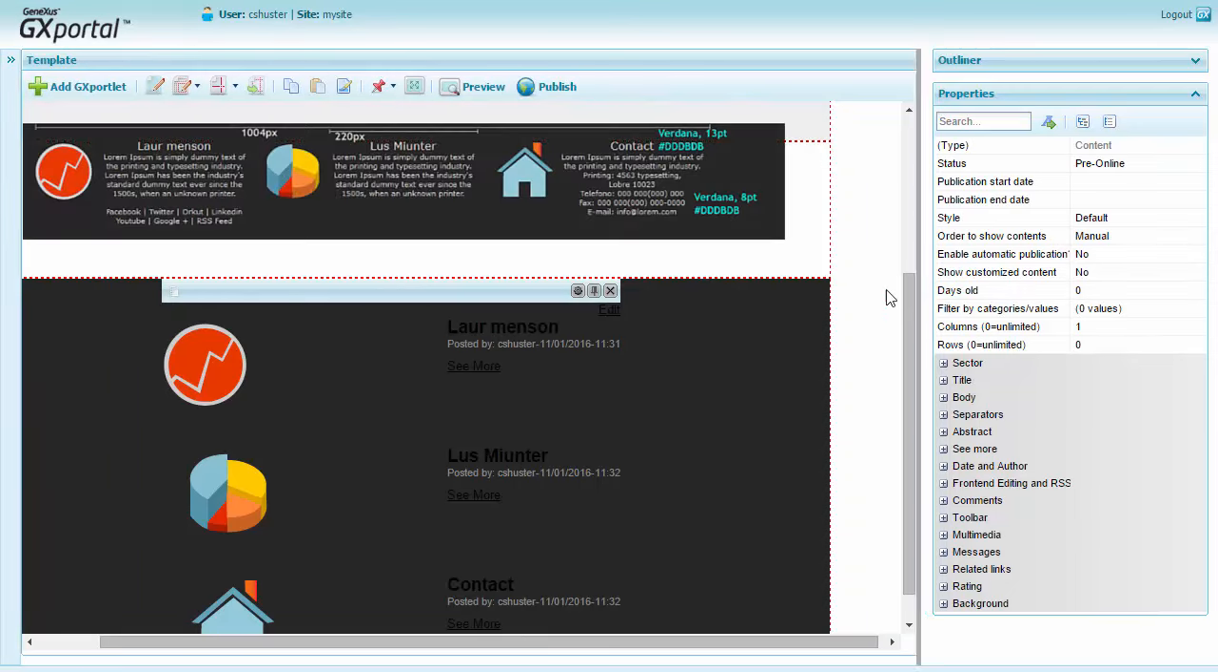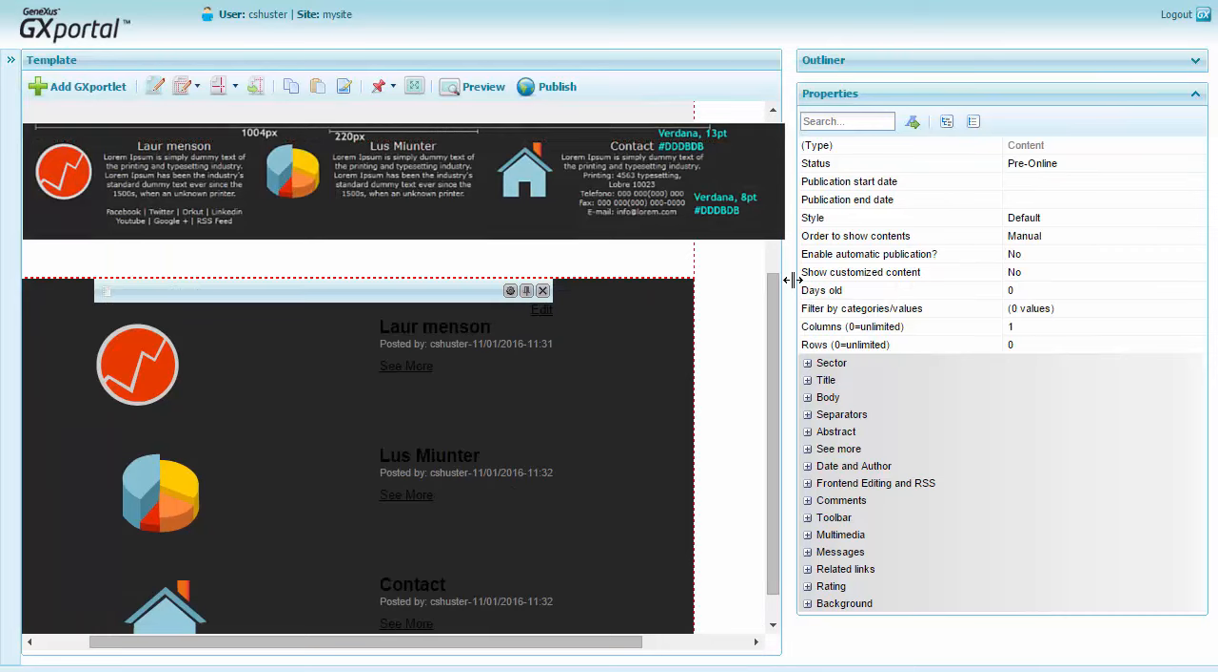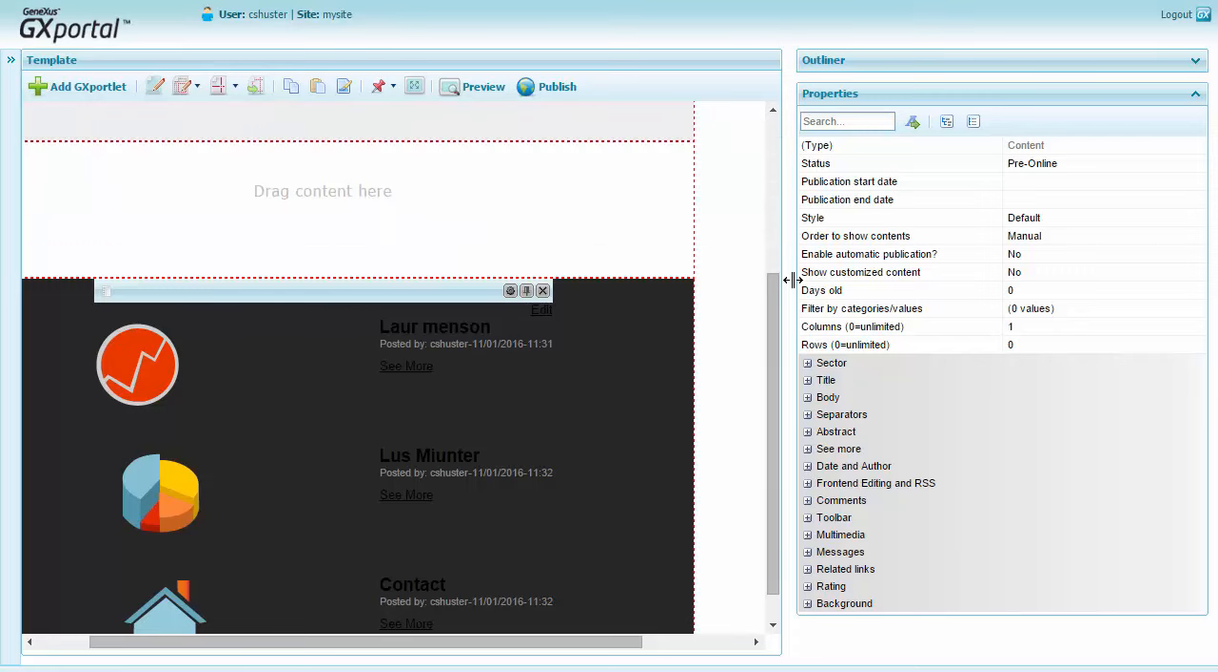Now we check the sketch provided by the designer to find the adjustments that need to be made. We'll do the following. The contents should be displayed horizontally. We'll change the sector width. We'll adjust the appearance of the title. And we'll display the content bodies with the appearance suggested by the designer.